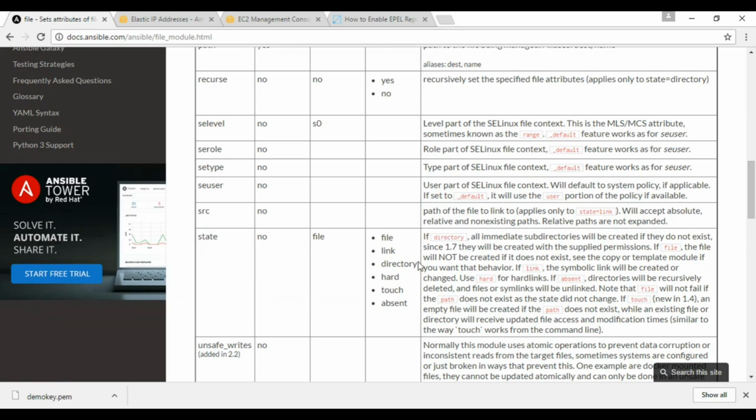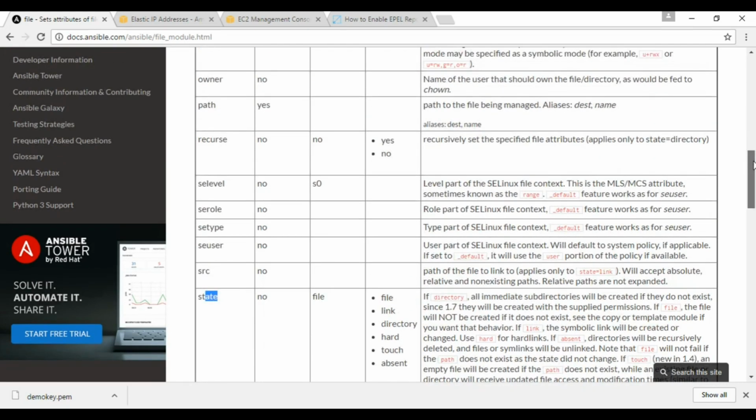And the state option, now we are going to create a directory. With state, you can create a file, you can create a link. Link is like a soft link. If it's directory, it is a directory; hard is a hard link; touch. You can do all these actions using this state option.